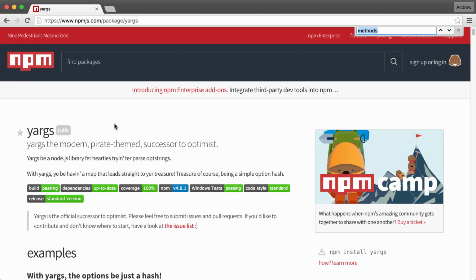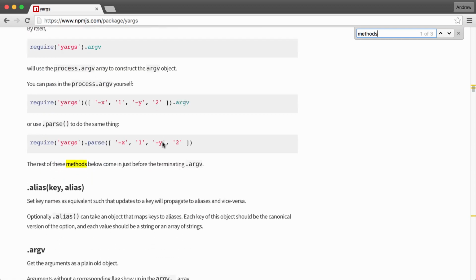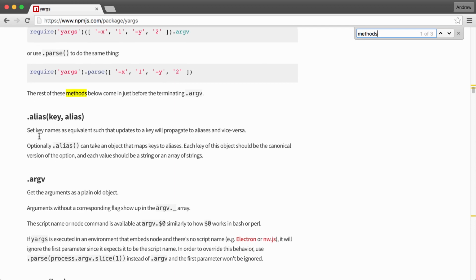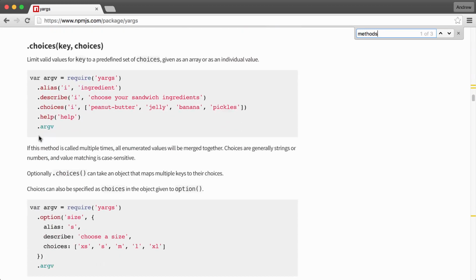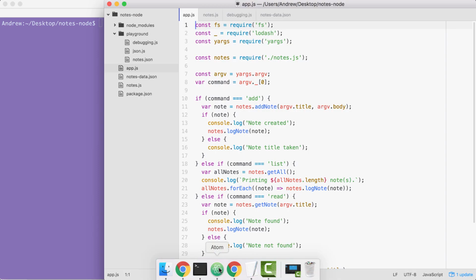So I'm going to use Command F to search the page for methods. And right here, we get the methods header. This is the one we're looking for. If you scroll down just a little bit, we start to see an alphabetical list of all the methods you have access to inside of Yargs. And we're looking for .command. This is the method we can use to configure all of our commands. We're going to specify which options they require, if any, and we can also set up things like descriptions and help functionality.